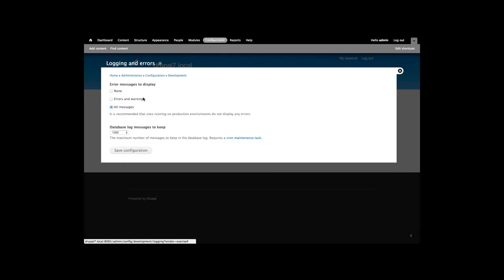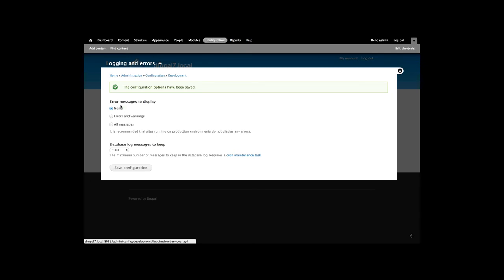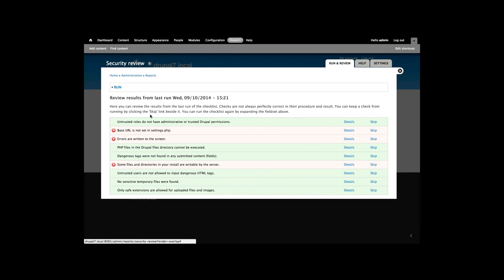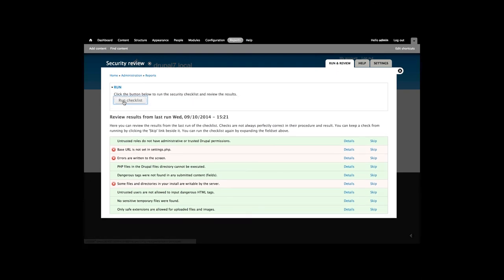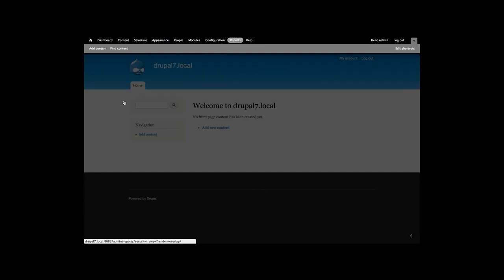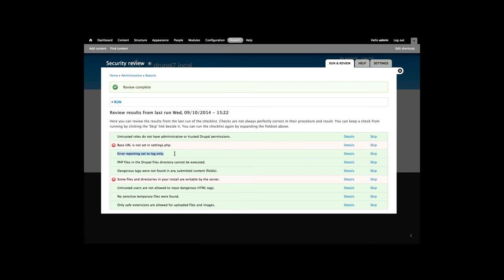By following the links through, we get to the error message configuration screen, where we can then turn off these messages. If this were the live site, this is what we should be doing. If we then return to the security review page and rerun the tests, we shall see the errors written to the screen problem should now have corrected itself.